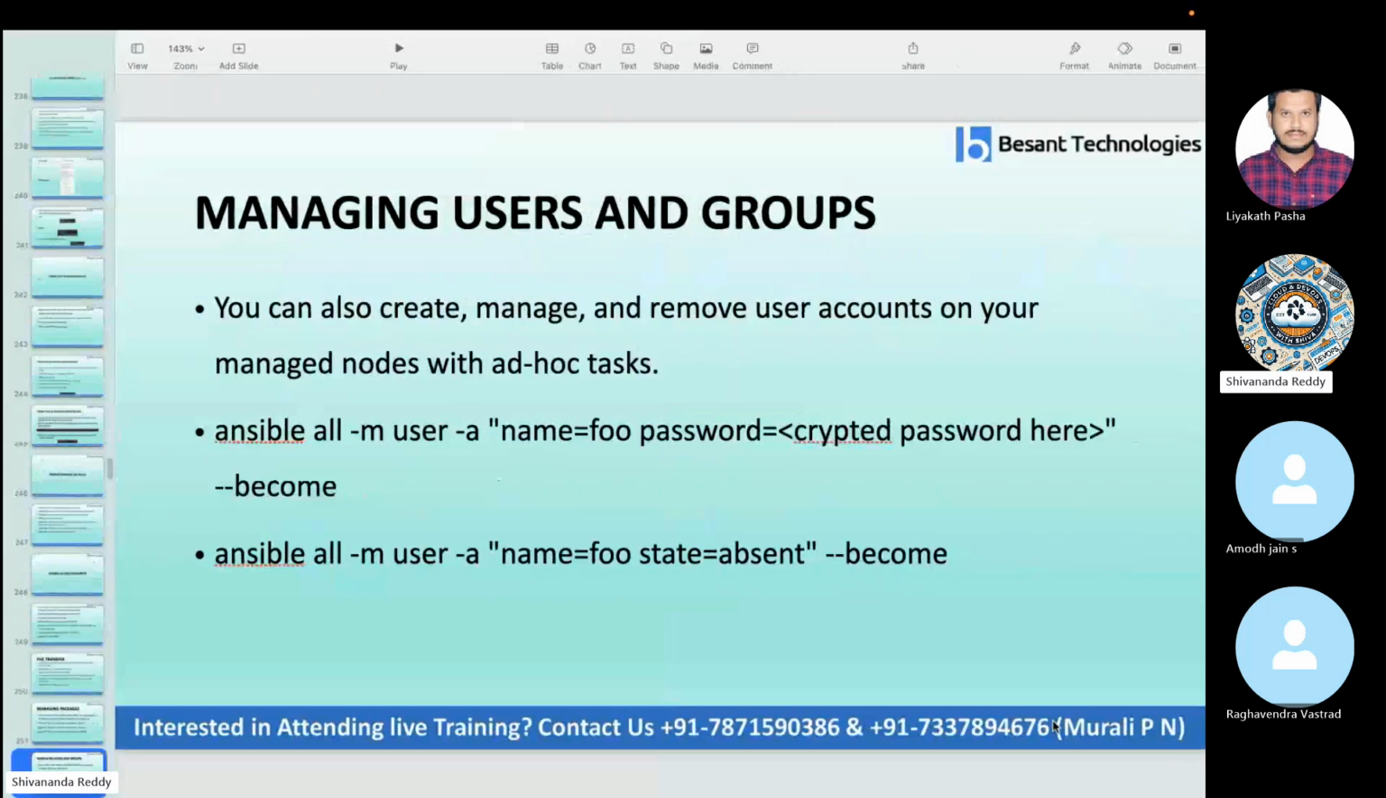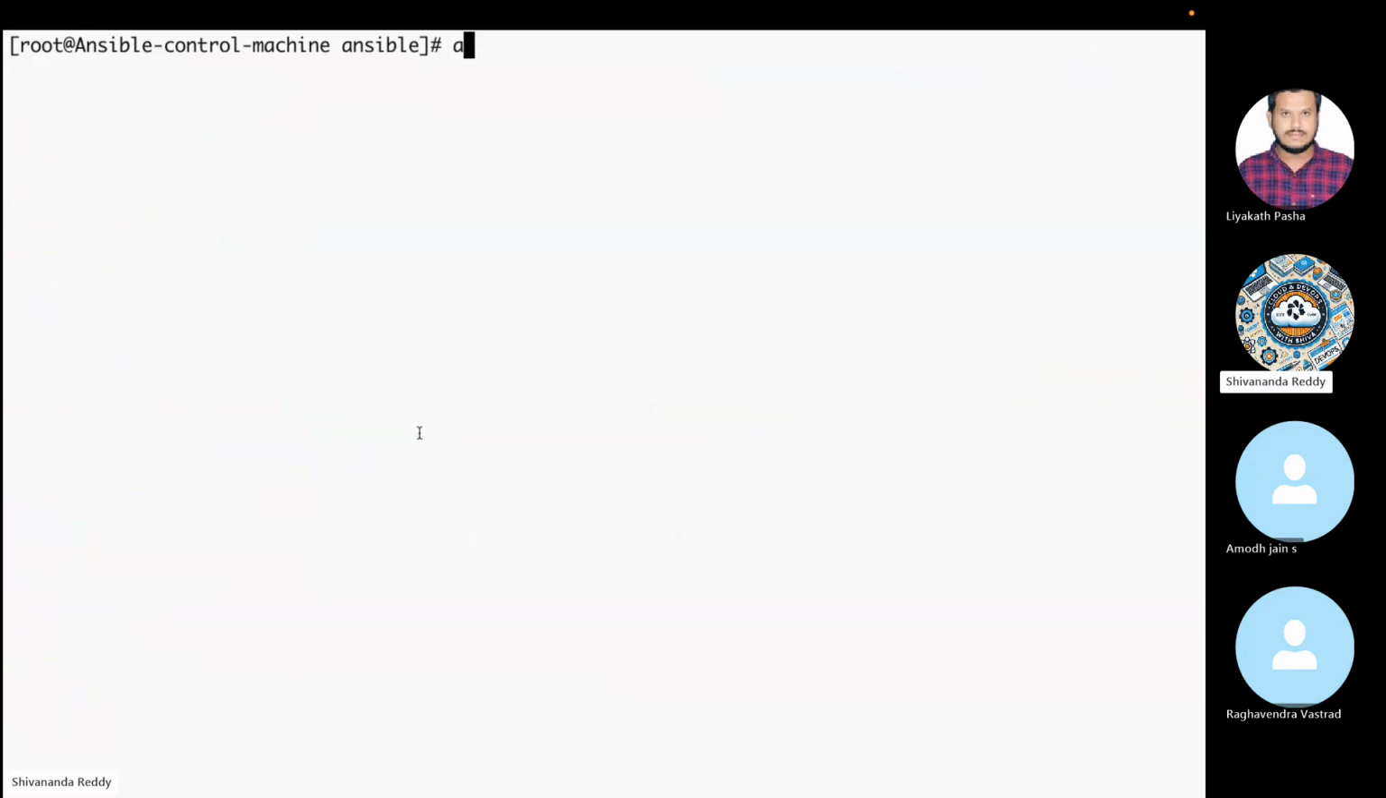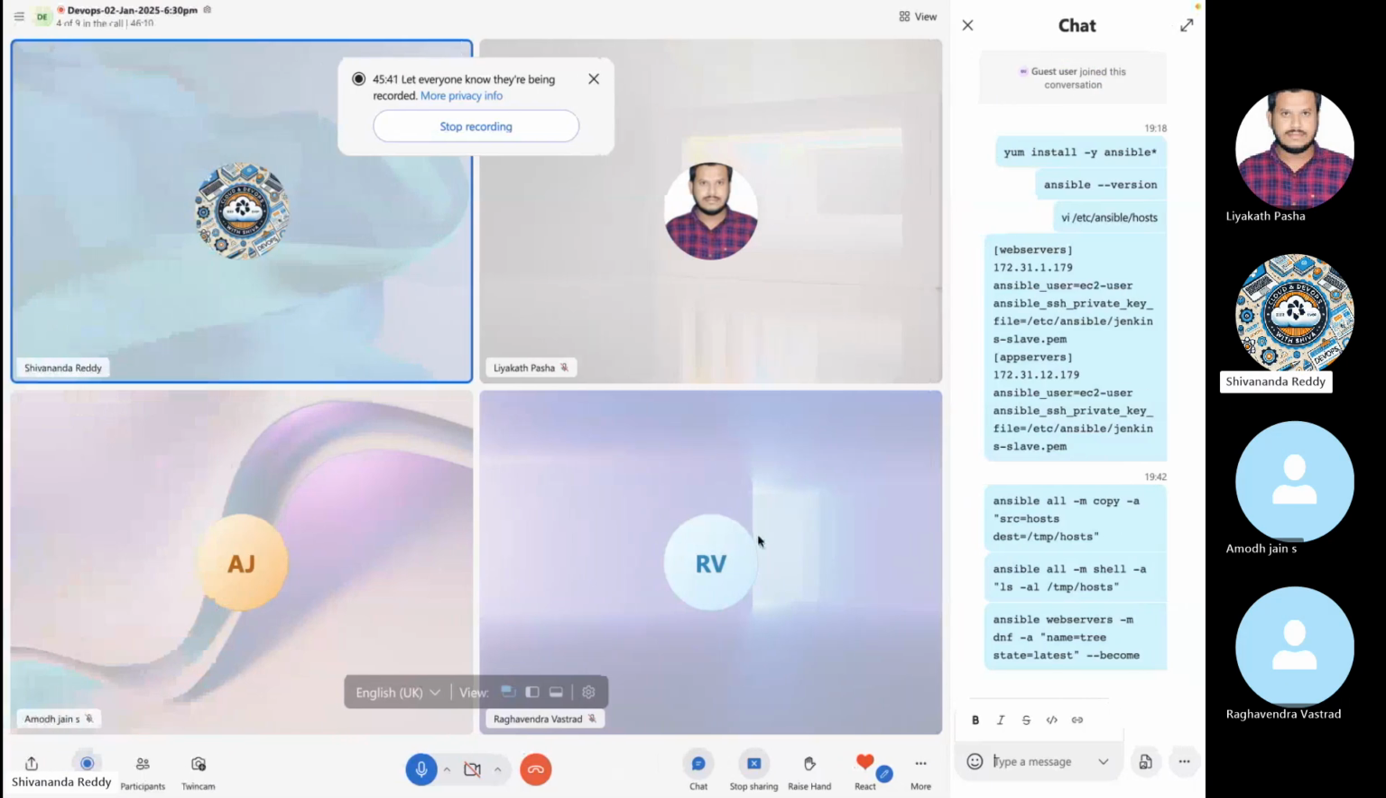Next, after that I want to create a user. You can use user as a module. Let me execute that also. ansible all -m user -a name is equal to, I'll create a user with the name Sunil, --become. This will create a user called Sunil in both the machines. Similarly, in the place of user, you can put group and it is going to create a group.